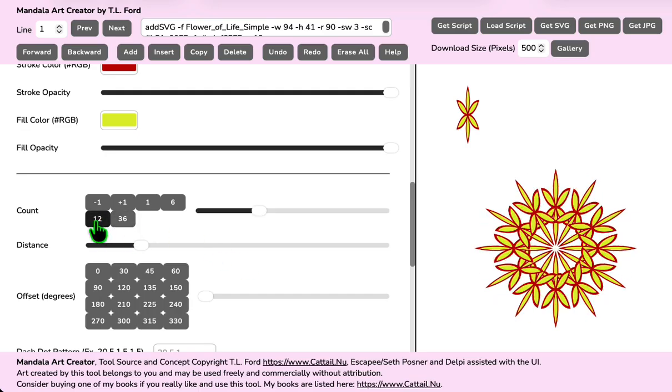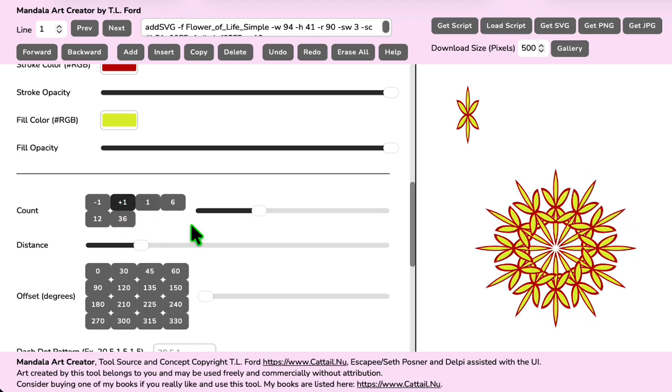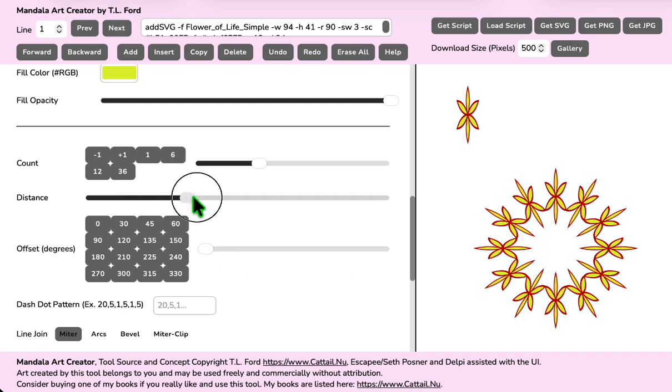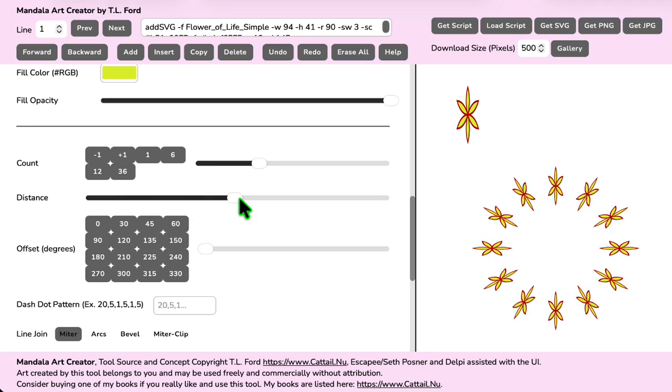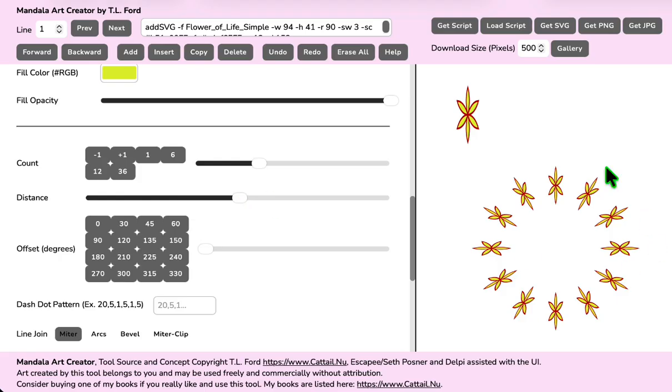And you have the standard ones for a circle. You can also manually hit the up down button. Distance is how far from the center the object is. So we can push it out farther and farther. And it looks like it's getting smaller. It's actually just scaling the graphic so it fits in this space. It's not shrinking. It's just moving farther out and fitting itself into the space here.